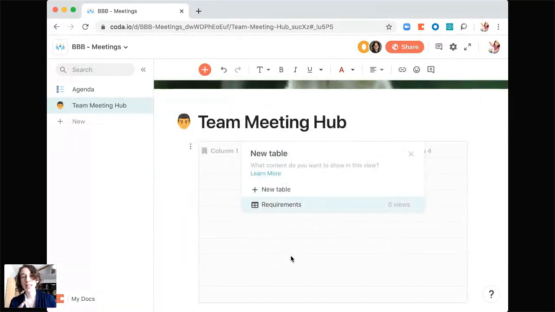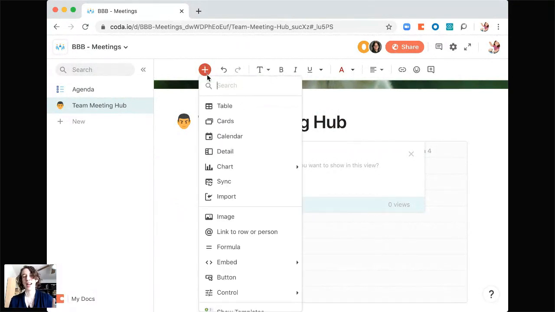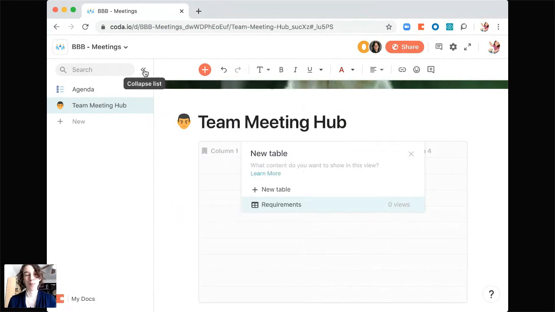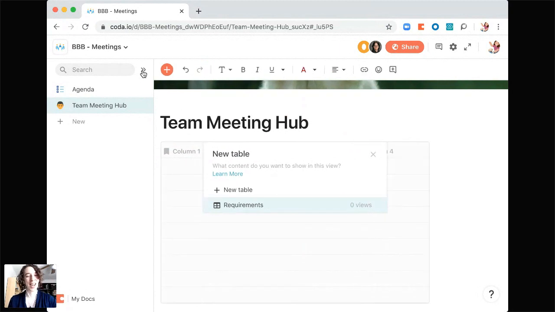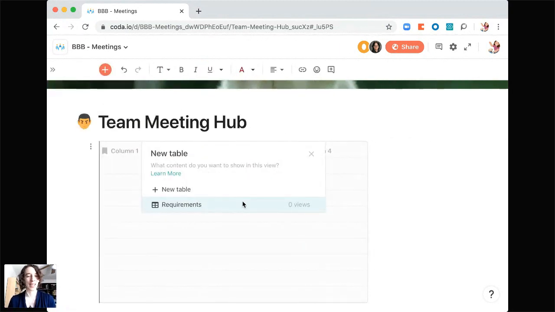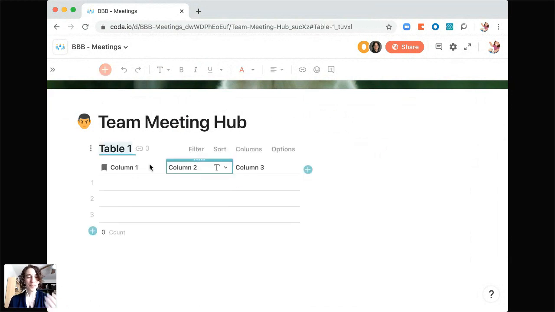Now, if you're not really a keyboard shortcut person, no problem. No one's going to hold that against you. You can always go up here and click the red plus sign, and all of the things you can add are there as well. So it's really just a matter of personal preference. Let's go ahead and collapse this side list just so we've got a little bit more space here. So I'm going to make a new table right here. And I'm going to call this Team Updates.